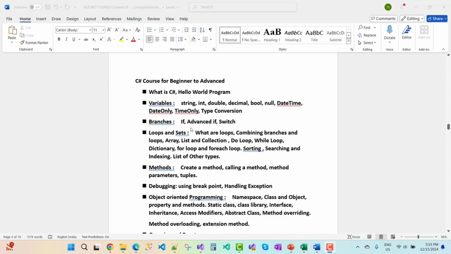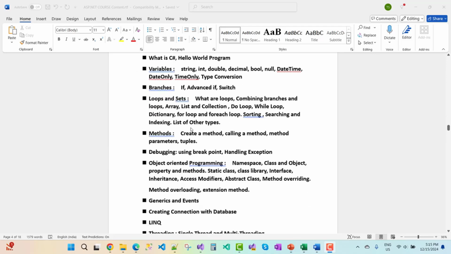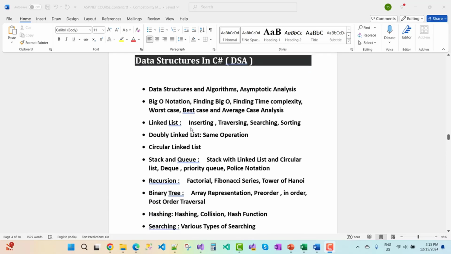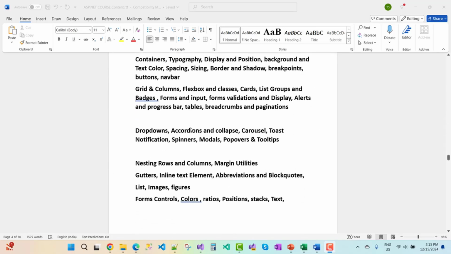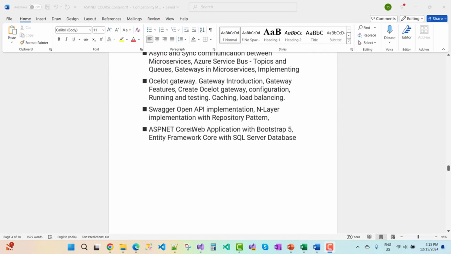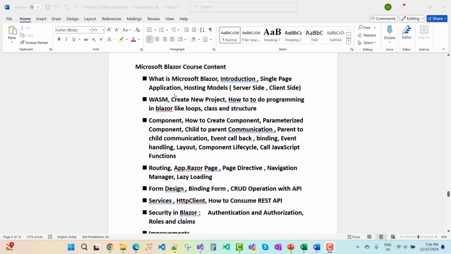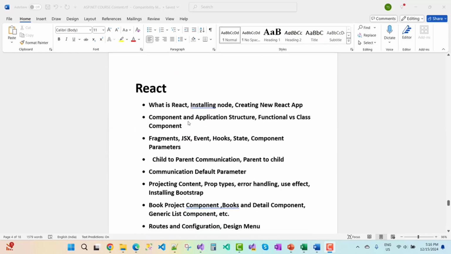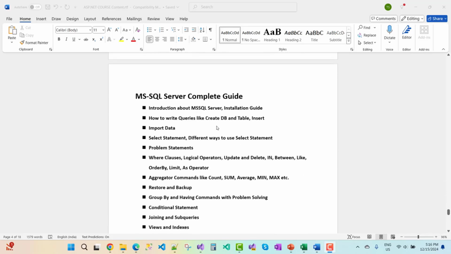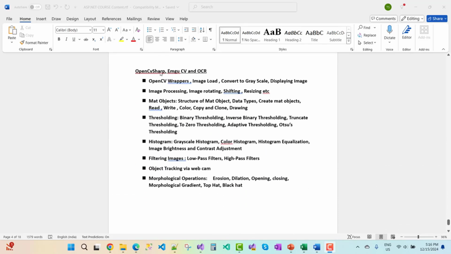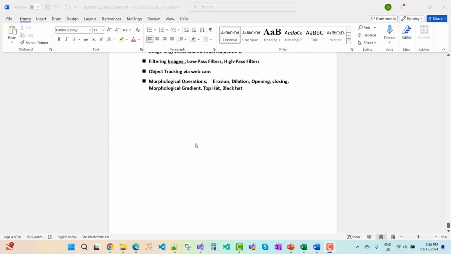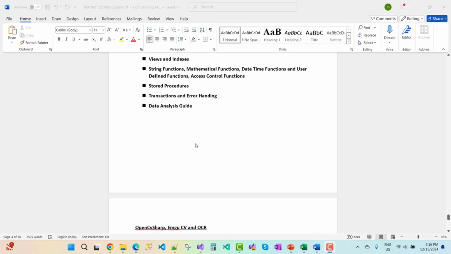Now the next one is the C# courses, and everything is completed. C# courses, data structure courses, and the SignalR courses, and that is my Bootstrap course, microservices, and JavaScript, and the Microsoft Blazor course. React course is also included in this. MS SQL Server complete guide, and OpenCV Sharp, EmguCV, and OCR. It's based on digital platforms, like image processing, image load, convert to grayscale, displaying image, and everything. Okay, so that is not enough.